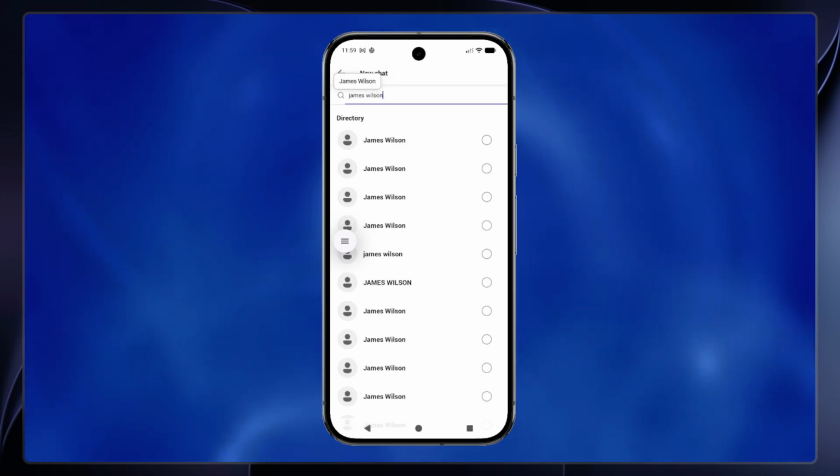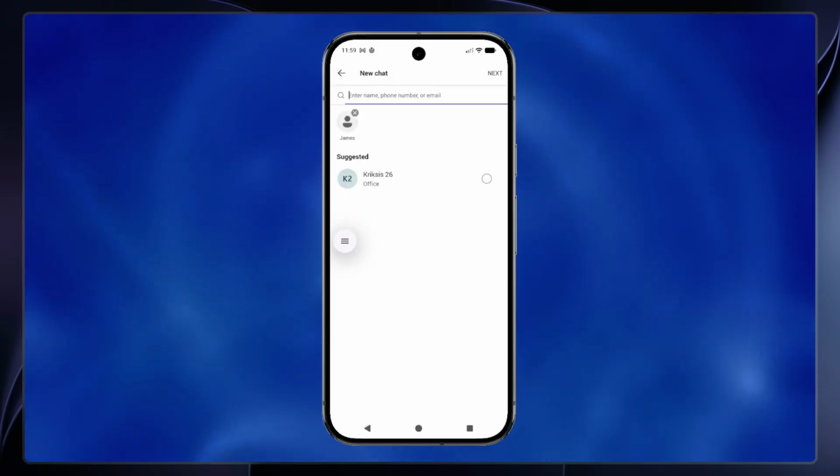Once you start typing, Microsoft Teams will display suggested contacts below the search bar. Look through the suggestions and tap on the person you want to chat with from the list. Selecting the right person ensures your message reaches the intended recipient and starts a direct conversation thread with them.